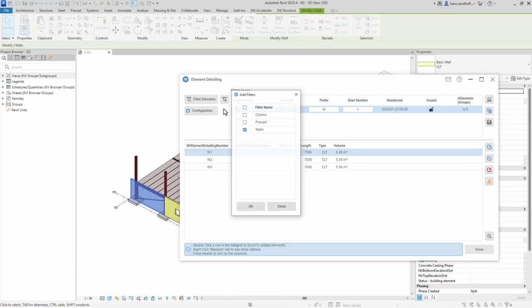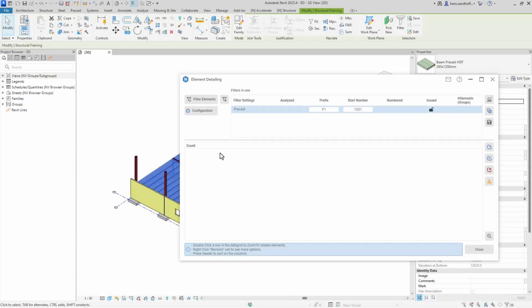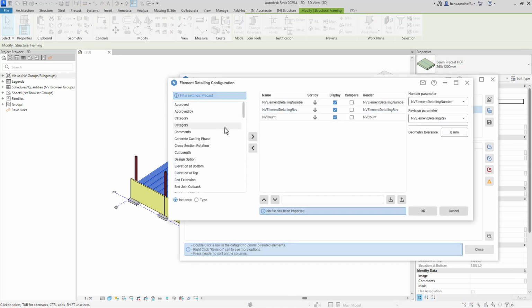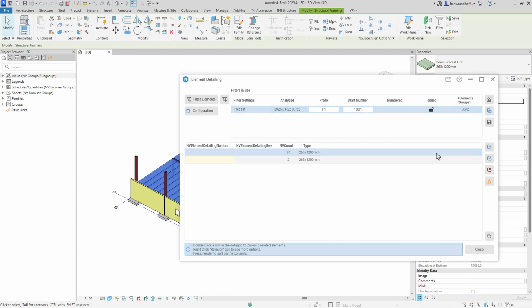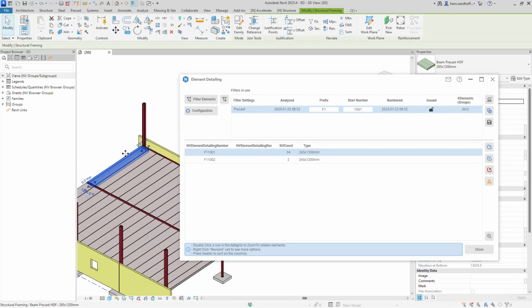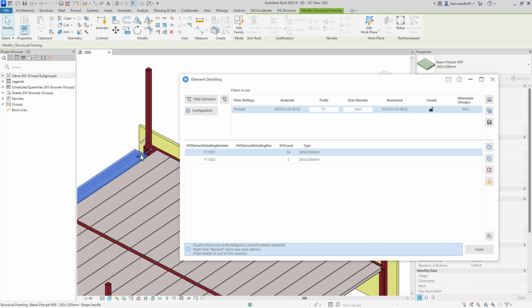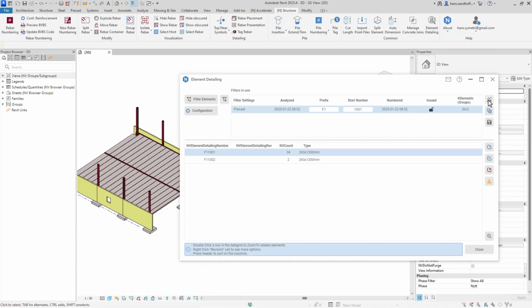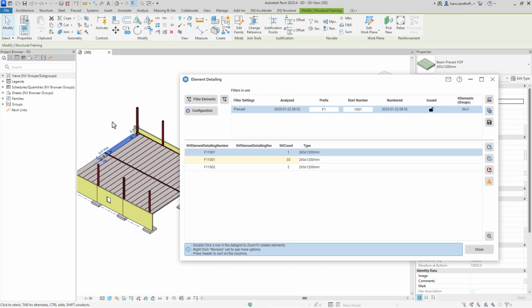I can add the precast. And here I can also do a configuration again for precast. So again, maybe I only want to add type. And I can analyze all of my precast beams in this case. See which of them are geometrically equal. And again, if I do a change in one of the elements and analyze again, element detailing will pick that up.